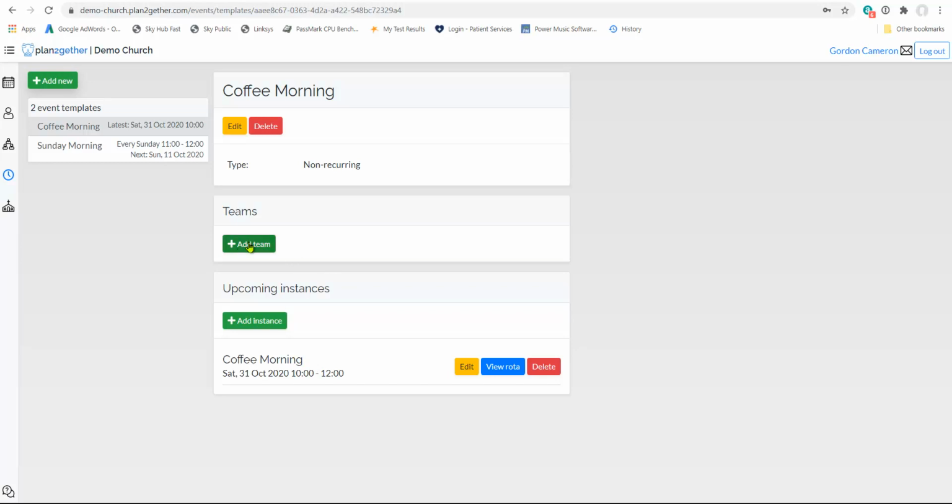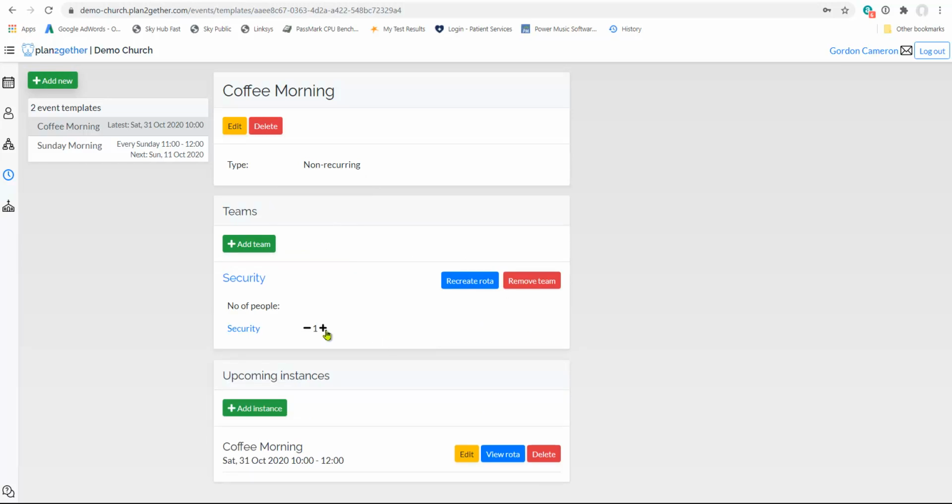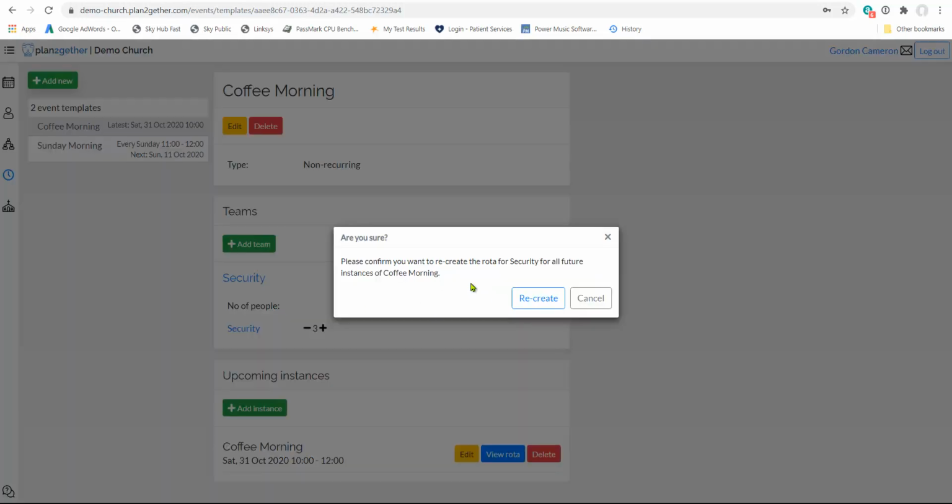So we do the same as we did before, we add our teams. So what we need here is a security team to keep an eye on the car park, and we want 3 people again on security. Remember, if we change anything here, we need to recreate the rota.